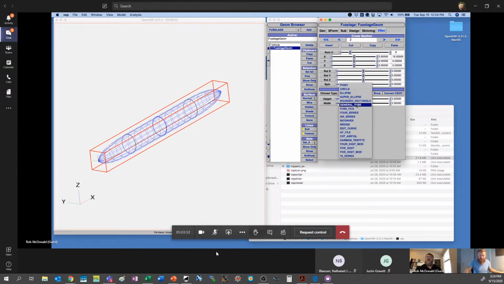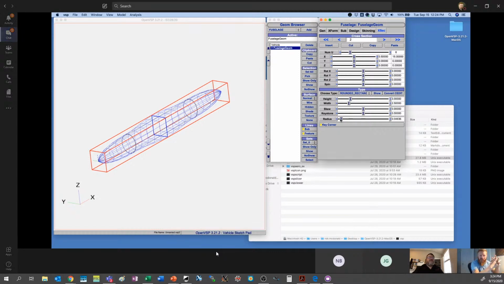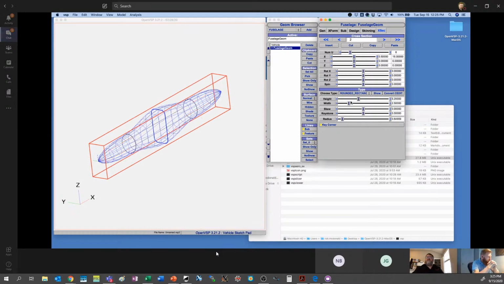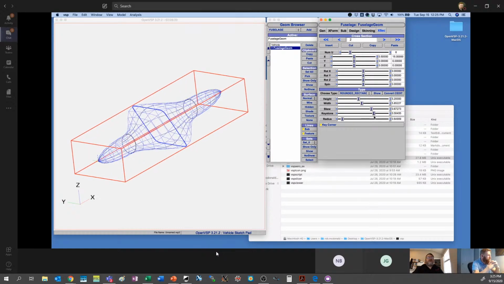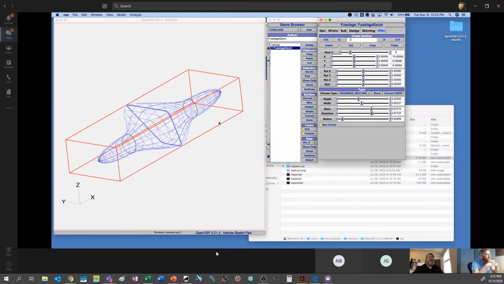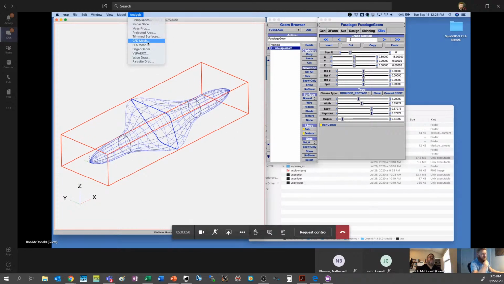But let's change one of these to a rounded rectangle and change that radius a little bit so that we have something intermediate. And let's make it tall and wide and skewed and keystone. So we'll make it some weird shape. And then what I'm going to do next is I'm going to come into CFD mesh.